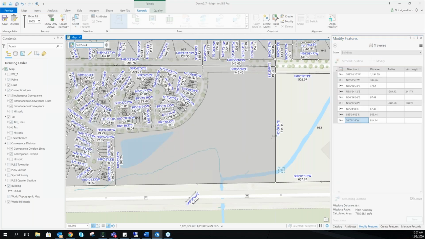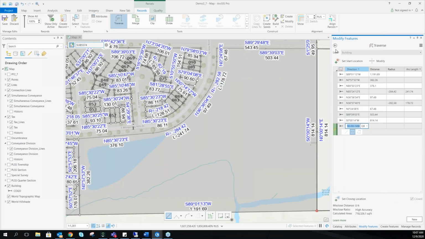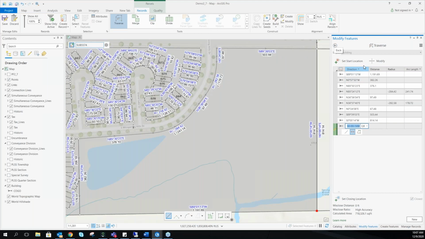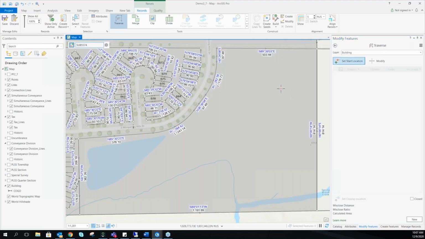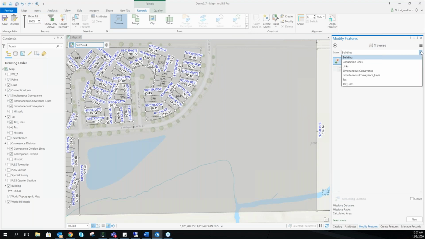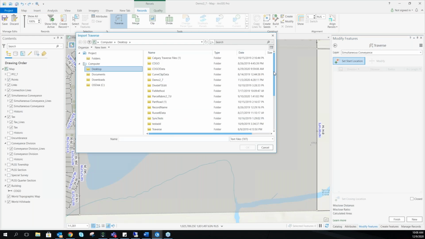And, oh, wait, I totally forgot to show you guys something. So, let me click New. And undo. There we go. Okay, so in the traverse dropdown, you can now see that I have polygon layers available. So I have my tax polygon, I have my simultaneous conveyance. So I'm going to change that to my simultaneous conveyance. This is a subdivision boundary to that polygon. Now I'm going to import my traverse file.